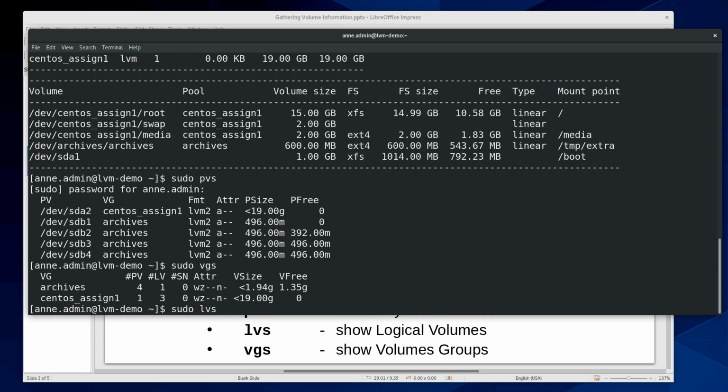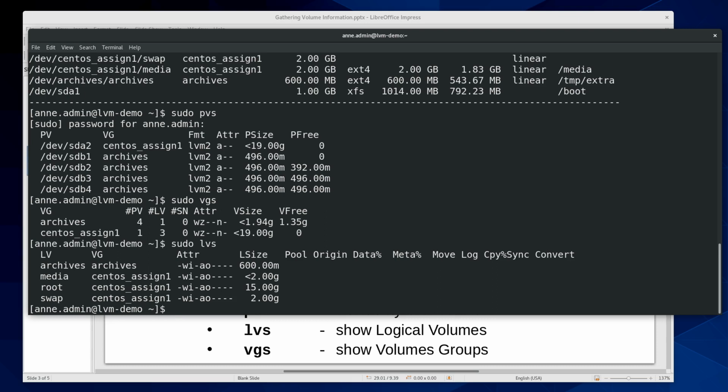And finally, LVS, logical volumes. We can get a display of our logical volumes, so what they're called, the volume group that they belong to, and how big that logical volume is.